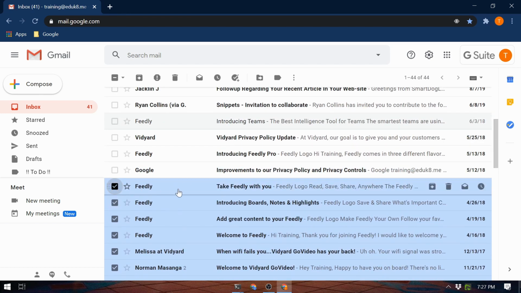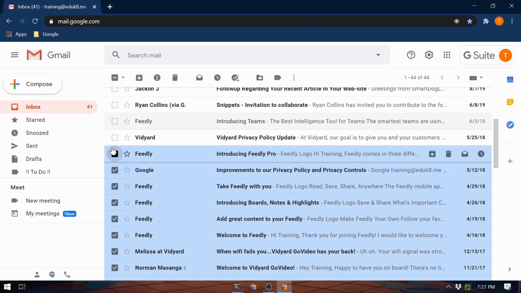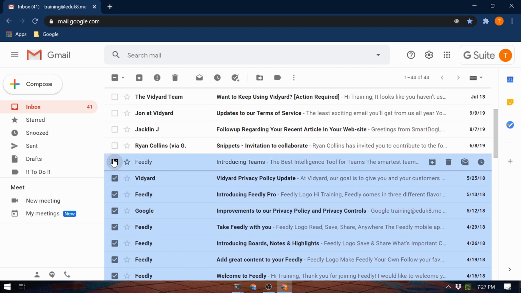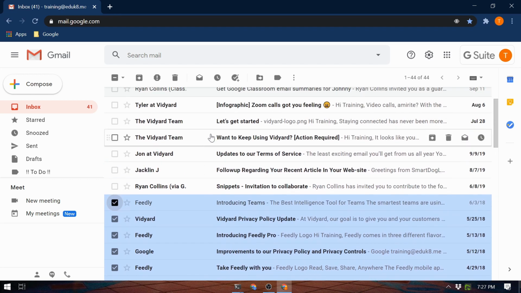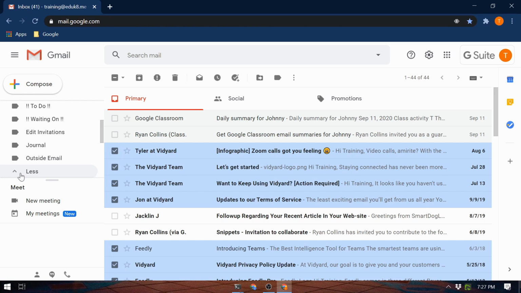This one, improvements to our privacy policy. Oh yeah, Google. Tell me how you're keeping me private. Oh, privacy policy, sure. So a lot of these emails, I'm just going to archive. I might need them again. I might not. I don't know. In Gmail, under the more, I can see all of these messages. So let me archive them, and I'm going to hit the little archive button in my little Gmail toolbar here.